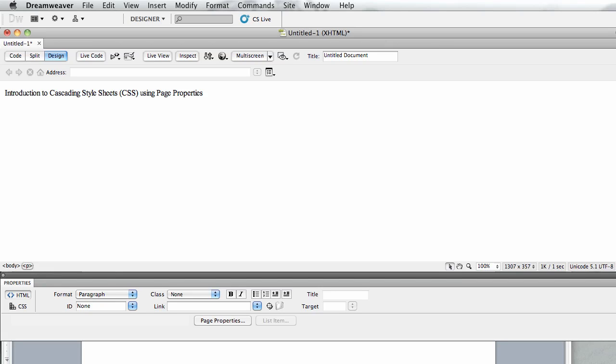Alright, this is a very brief tutorial, basically an introduction to cascading style sheets. I have several other tutorials out there. This one is really showing you how to use the page properties as an introduction to cascading style sheets. As you can see, I have a web page here that has not much text except "Introduction to Cascading Style Sheets."